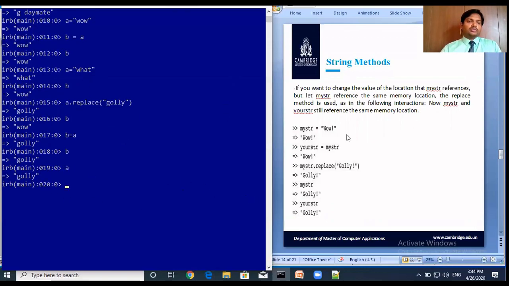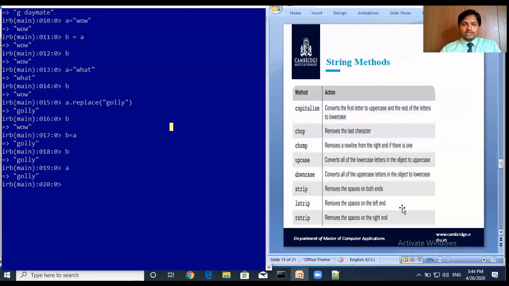That means whenever we assign more than one value to a variable, it stores in a different location. The first value will be stored in one location and the second value will be stored in a second location. If we want to make a change in the same location, we can use this replace method instead of using another location. So that is the replace method.